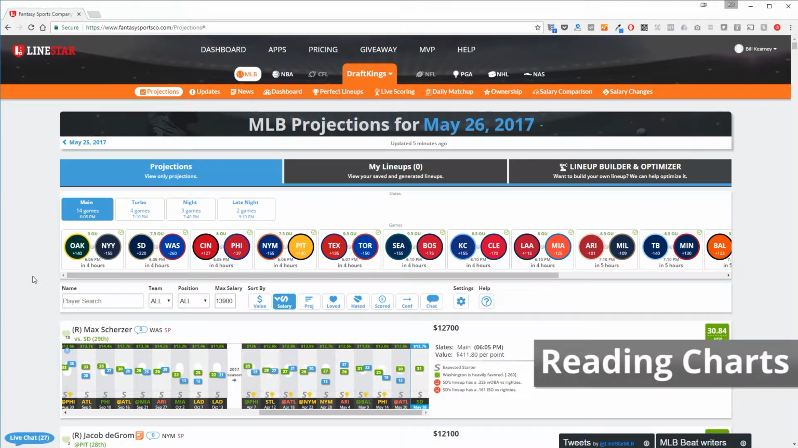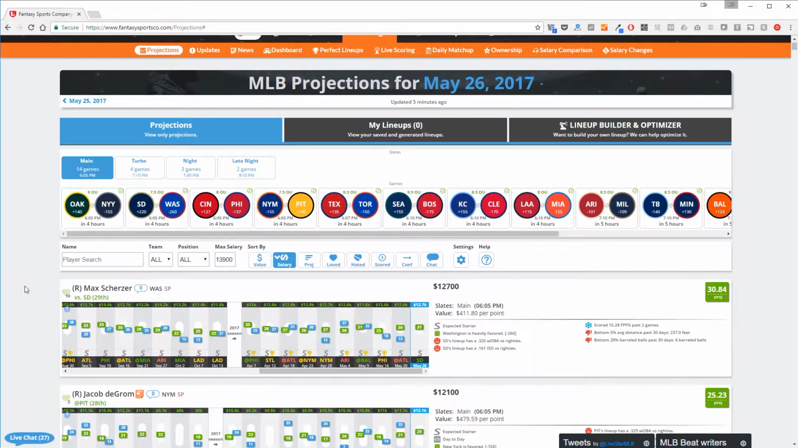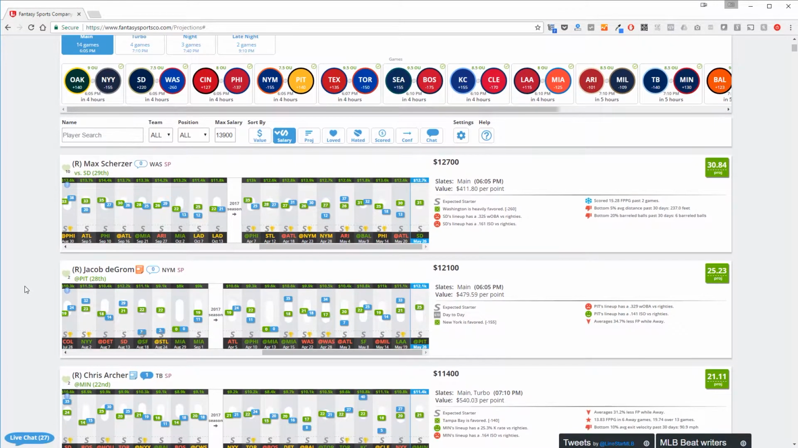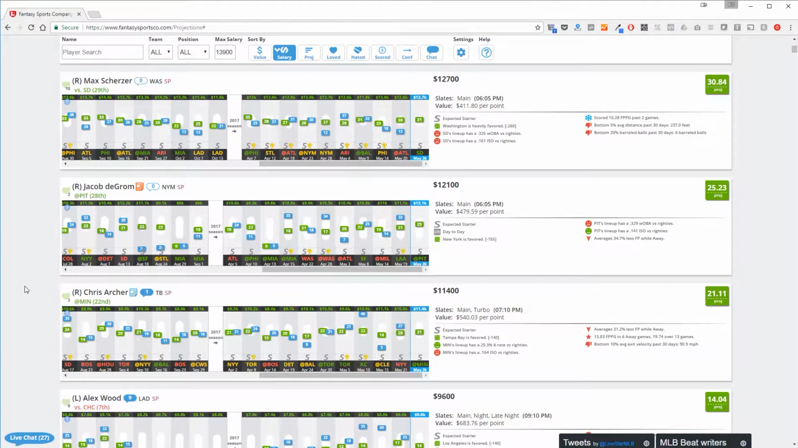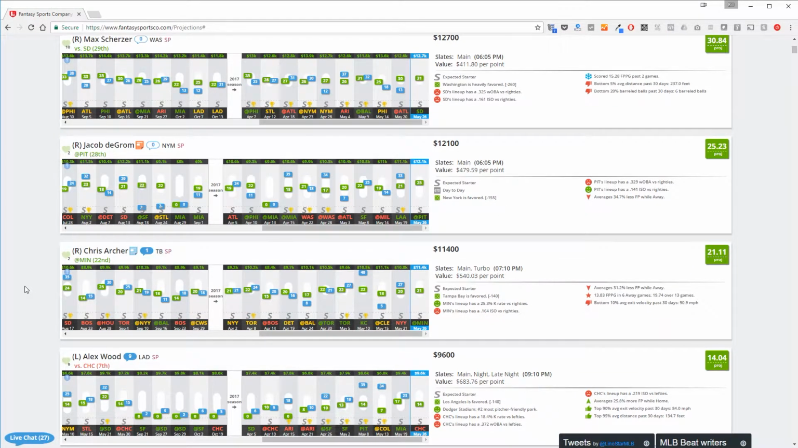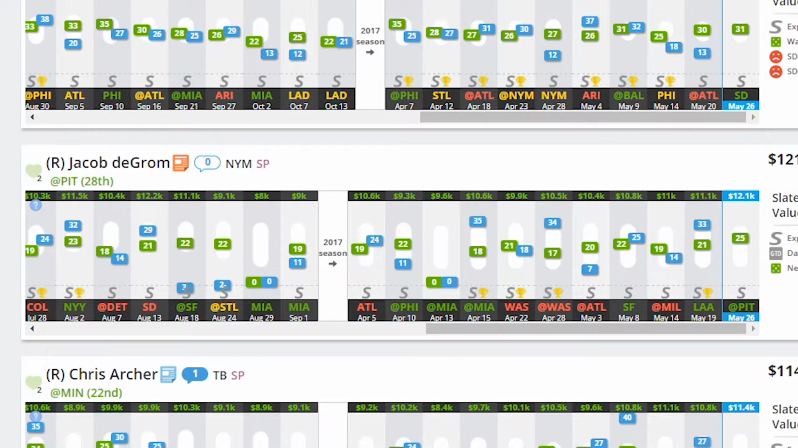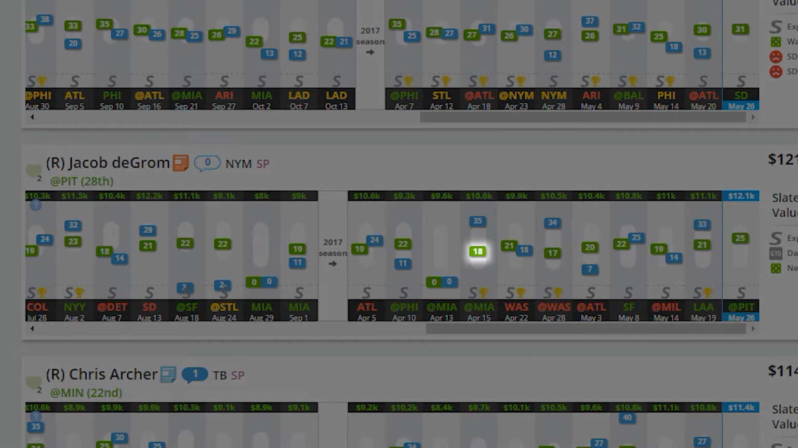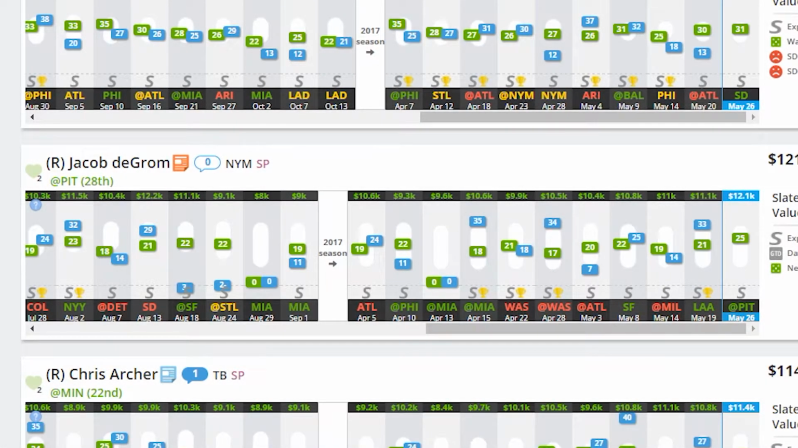Reading charts. When you're viewing the player list on the projections page, you're likely to notice the detailed charts that are displayed with each player. These are called advanced charts, and their goal is to provide a lot of great information as clearly as possible. At the most basic level, advanced charts tell you our projection in green versus what that player actually scored in blue, so you can easily tell if we're close with a player or if they're consistently falling out of range.